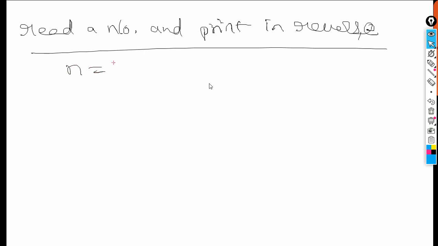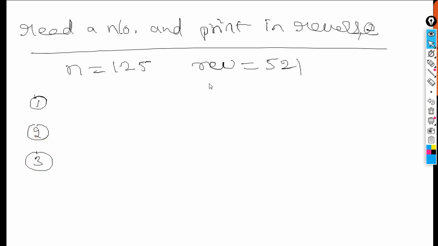Suppose n is equal to 125. Now we have to convert it into the reverse. Reverse is equal to 521. We should get it. Got it? So what is the logic here? We are going to use 3 steps in this particular logic. Assume that reverse is there.